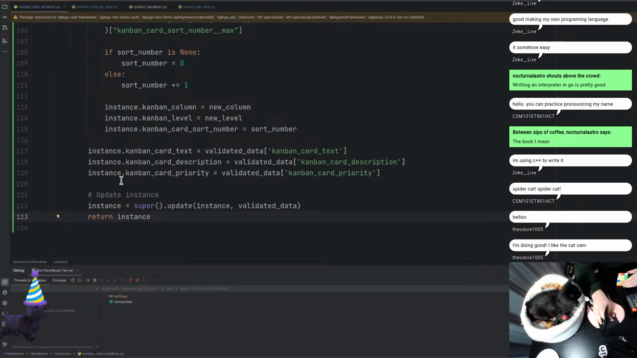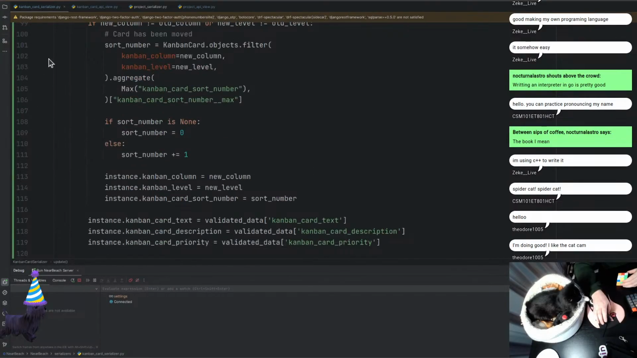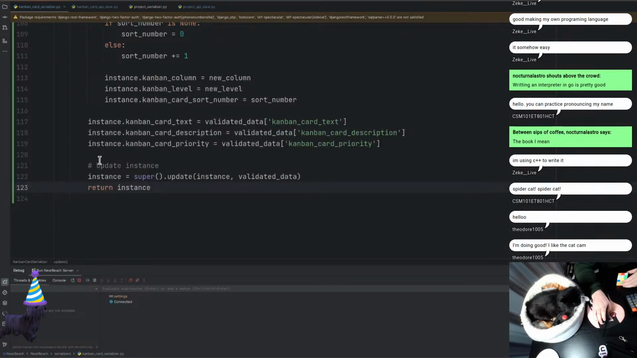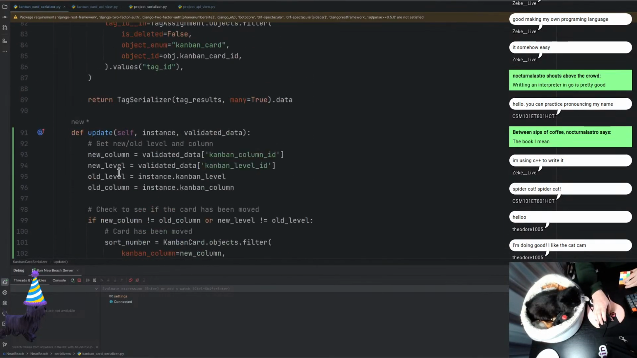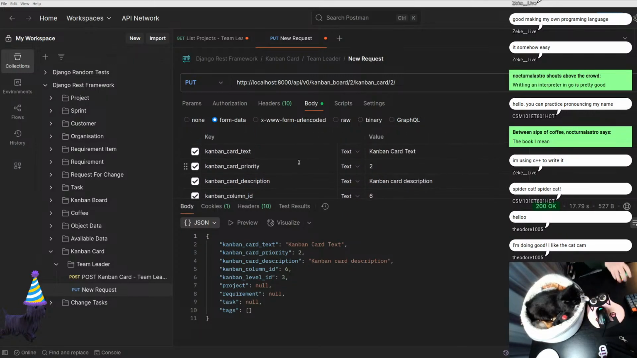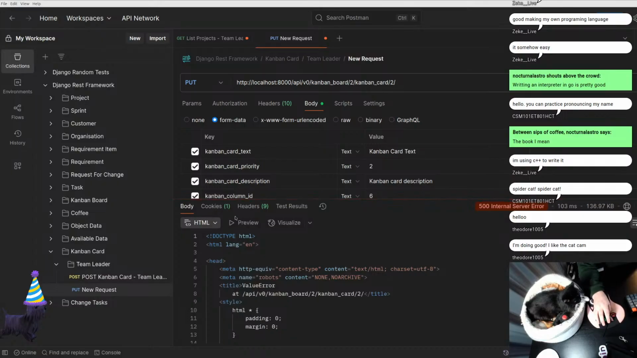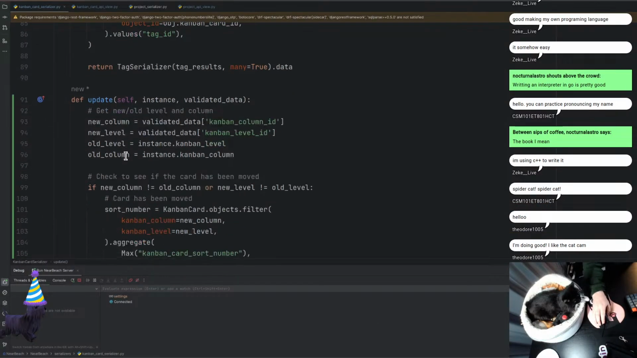Alright, so this is all done with the Kanban card serializer. Let's actually try it out. So we've got this now. And another thing I've got to do is break apart the priority in a second. So I'm just going to hit send. We'll get a couple of things. Cannot assign 6 to Kanban card column. Must be a Kanban column instance.